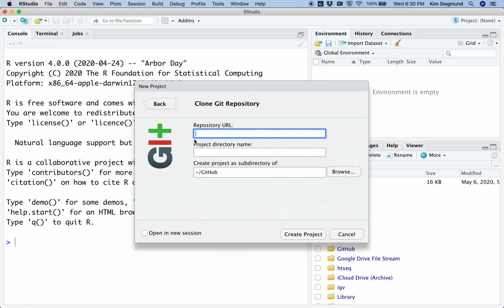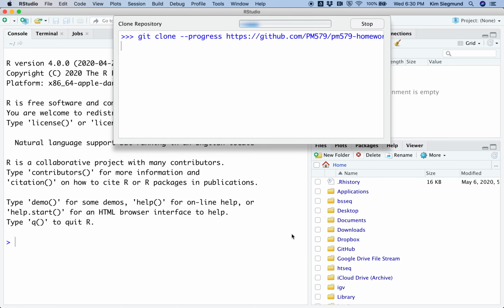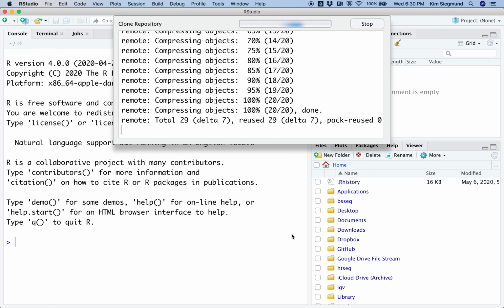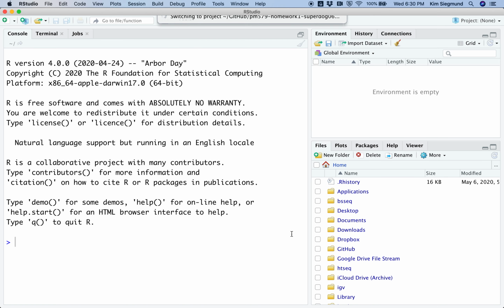And now I'm going to paste the directory name that I just copied from GitHub. So there's the URL. It's going to create that project name on my directory, and I use a subdirectory called GitHub, but you can store these in whichever subfolder you'd like to use. I'm going to create that project. And now it's importing the code for the homework into a project on your machine. So now that project is going to open.